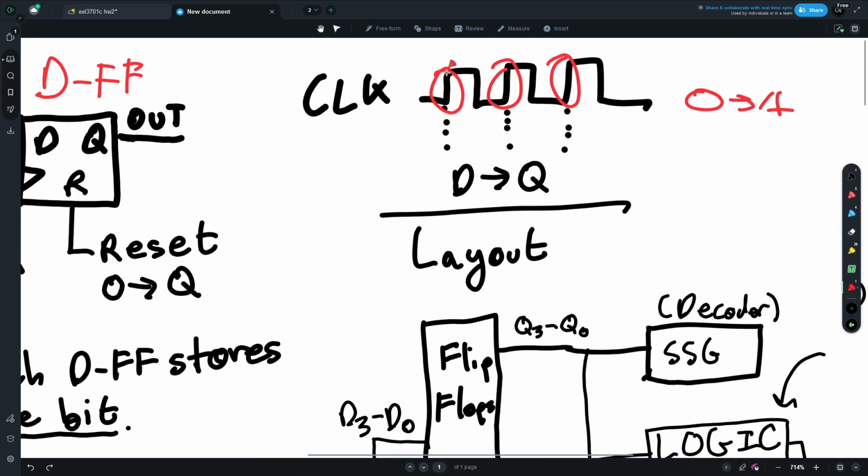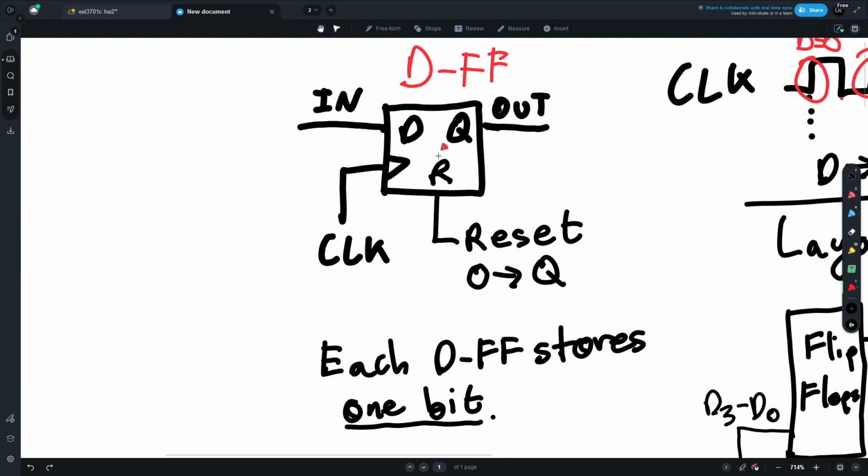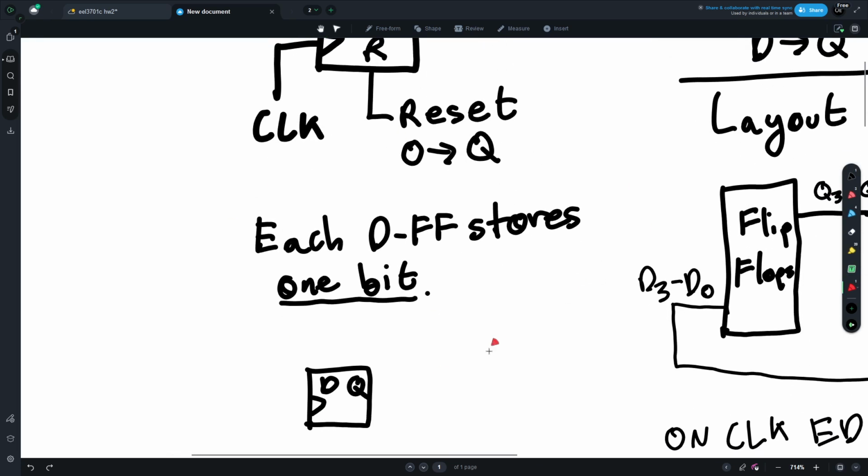So let's say that on this edge right here, D is equal to 0, so then Q will output 0. If we change D to 1, say right here, that change won't be reflected until this next clock edge. So we can basically use this as a form of storage. We can store 1 bit in it. So each D flip-flop stores 1 bit.